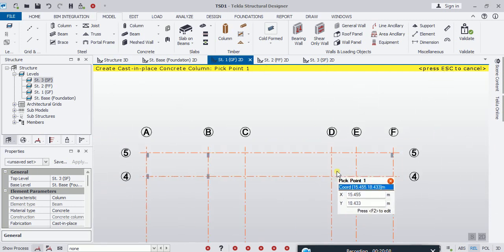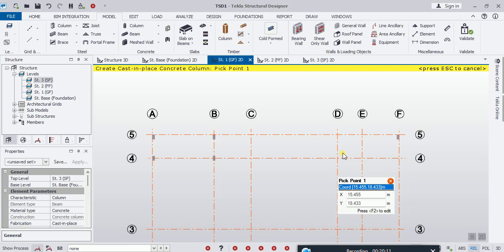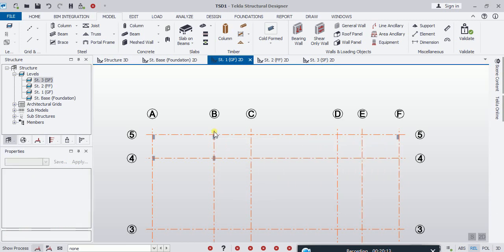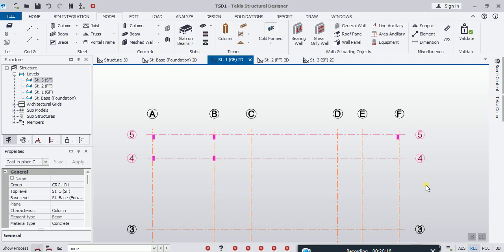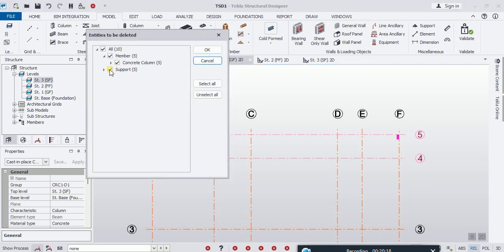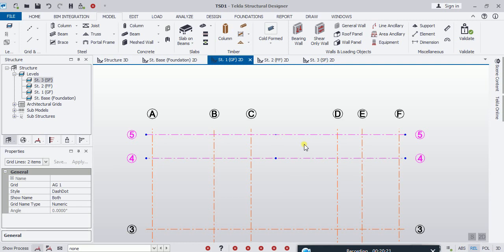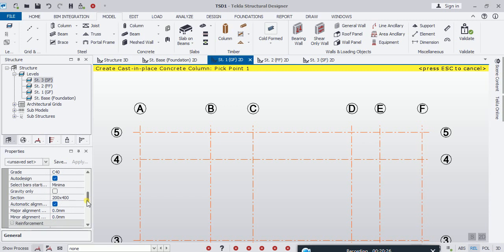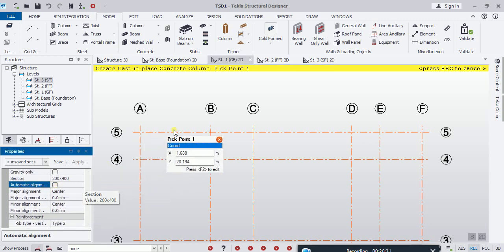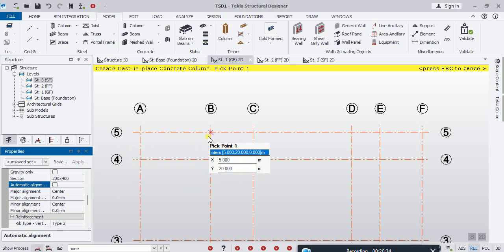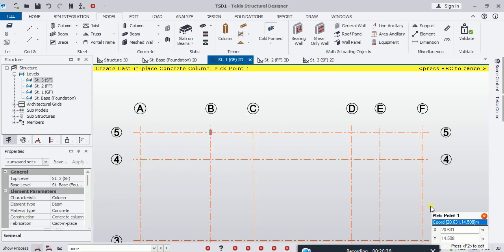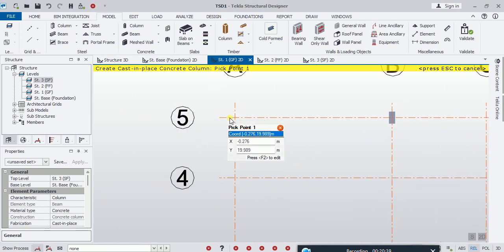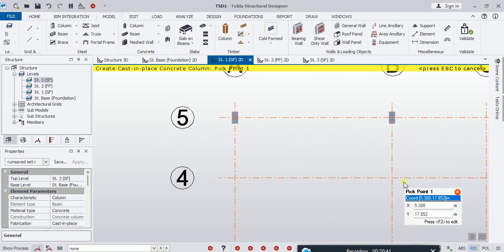Now, if you are measuring center to center, like most of the scenarios in your plans, what we need to do, I'm just going to delete the columns. Okay, I just deleted the columns. So what I'm going to do now, once again, I'll go for column 200 into 400. I'm going to remove automatic alignment. If you remove automatic alignment, it will understand that you want to put it at the center. So this is at the center. Are we clear? This is at the center. Got it? So it depends from where and how you are measuring.